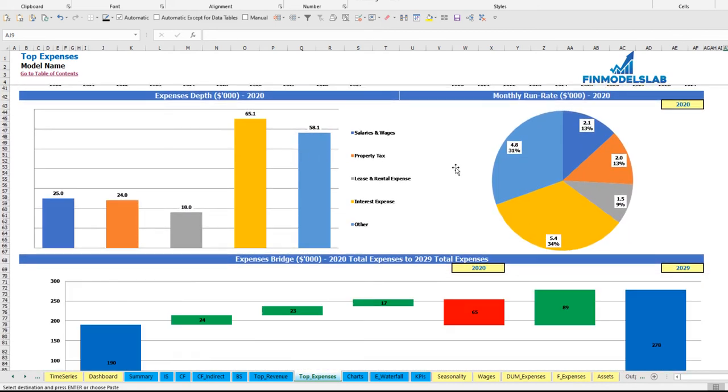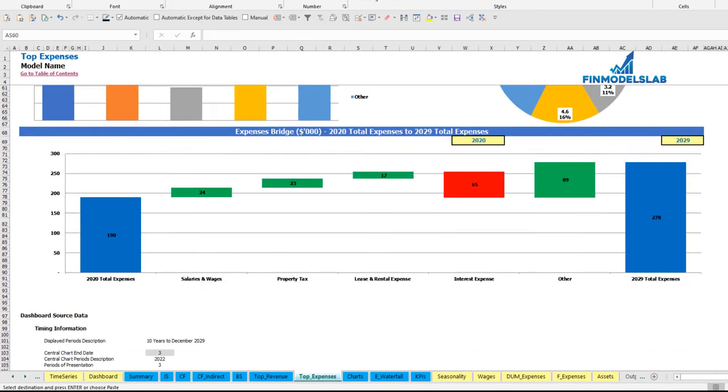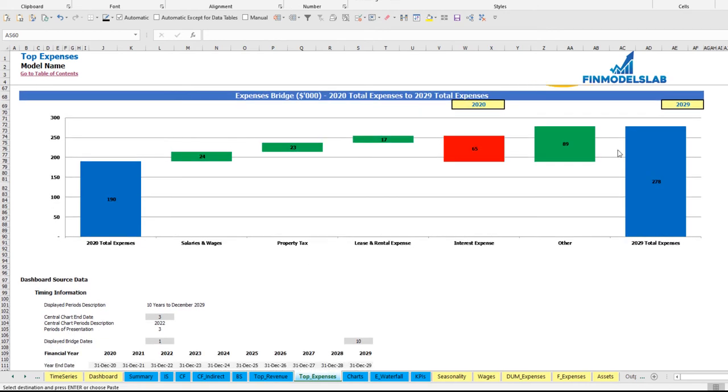On the expenses depth and on monthly run rate chart, you may see the specific year broken down by absolute values on the charts on the left side and percentage allocation on the pie chart. On the expenses bridge, you may see the main drivers of your expense growth.